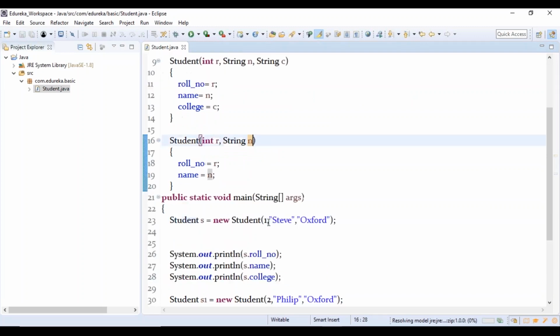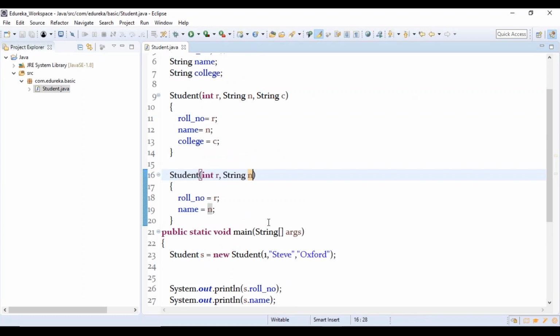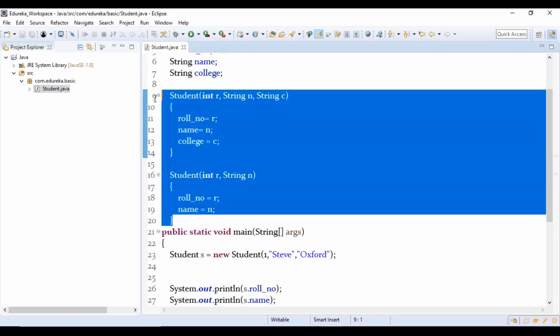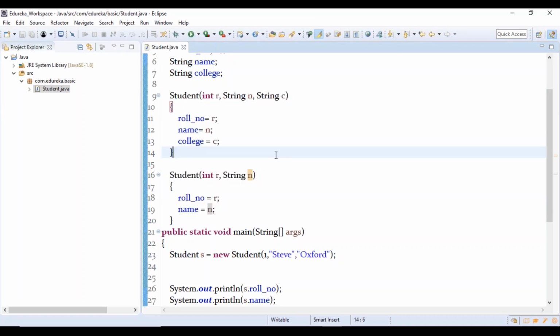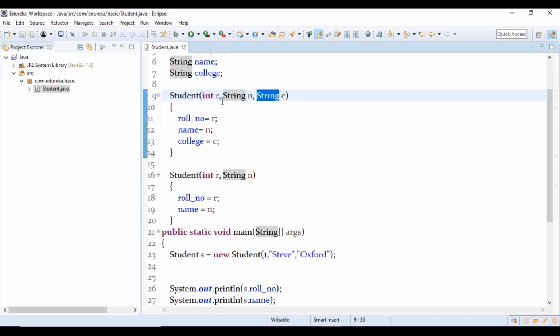So likewise, your constructors can be multiple. Based on the signature, you can overload your constructor. This concept is known as constructor overloading, which means having the same name and performing multiple tasks. So how can you overload a constructor? You can overload a constructor based on the number of parameters it takes, the type of parameters it takes, and also the sequence of parameters it takes.